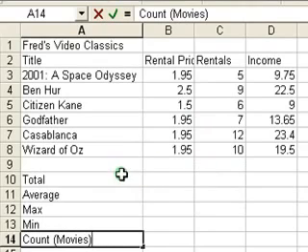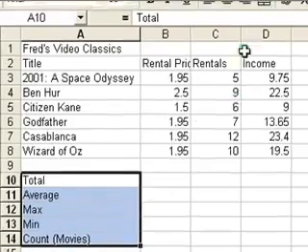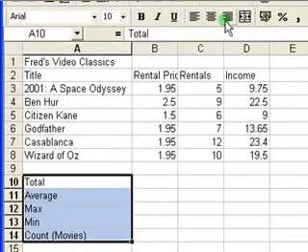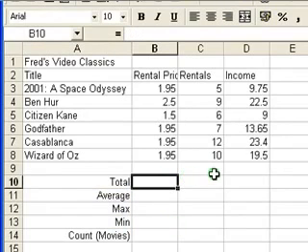Now I'm going to format these new labels and align them right. So I go to my formatting toolbar, click the align right button, and that sets those labels against the next column. I'm going to create some calculations now in here.